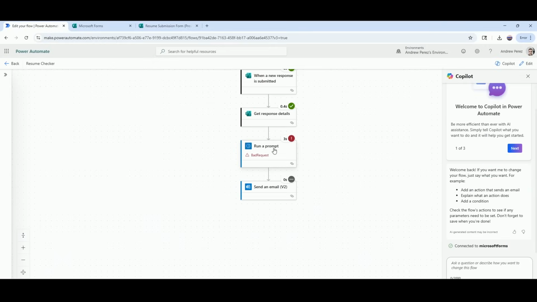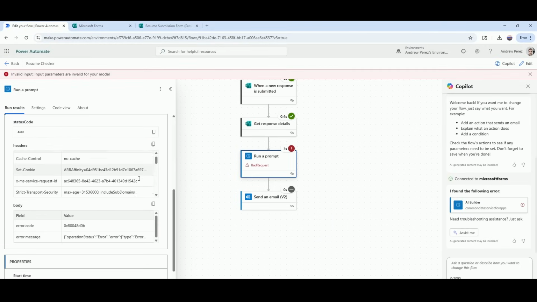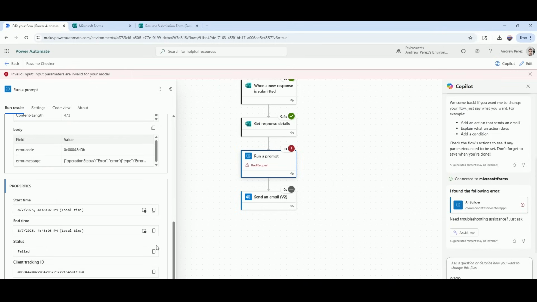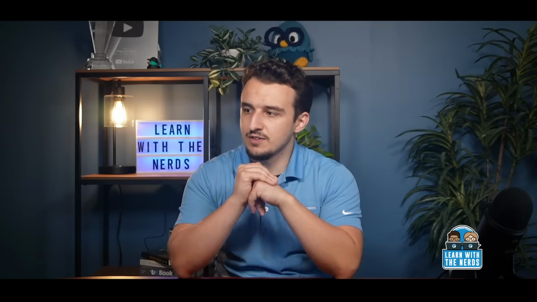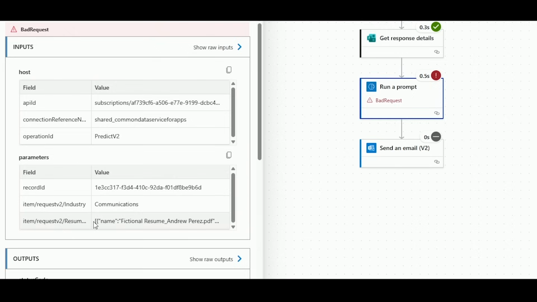Now I'm going to come back to my flow here. Ooh. Let's see. Looks like there was an issue. From what I can tell here, it seems like our prompt is looking for the file content of our resume. What seems to have been passed in, however, coming from our get response details, is what looks like a JSON object, or maybe even an array that is holding our resume's information. So we are going to have to find the file content directly to pass it into our prompt.